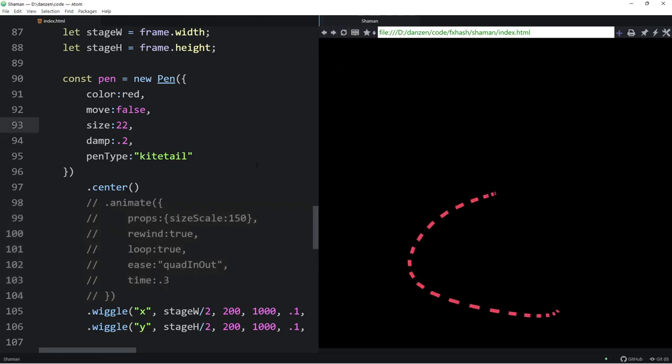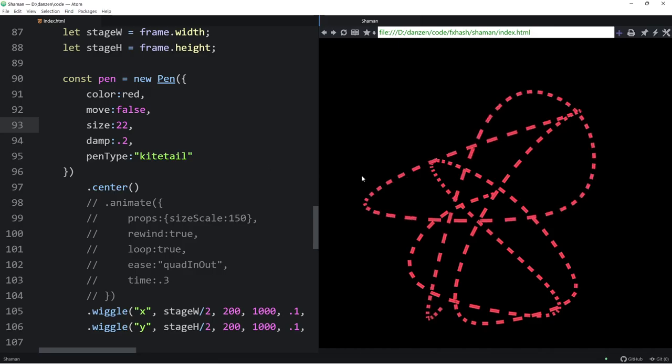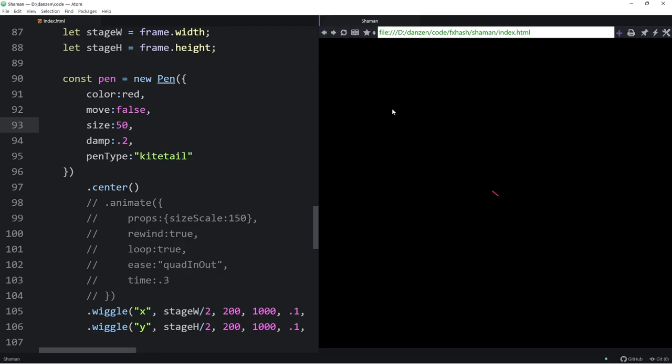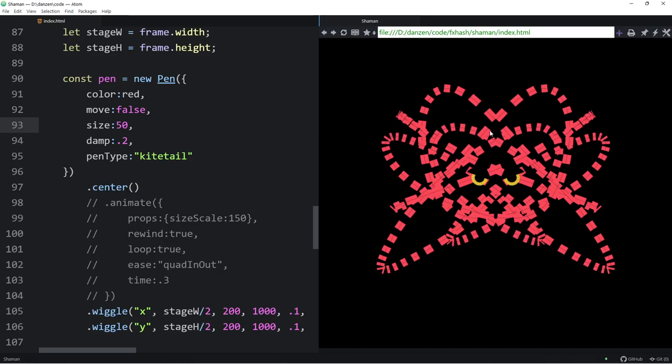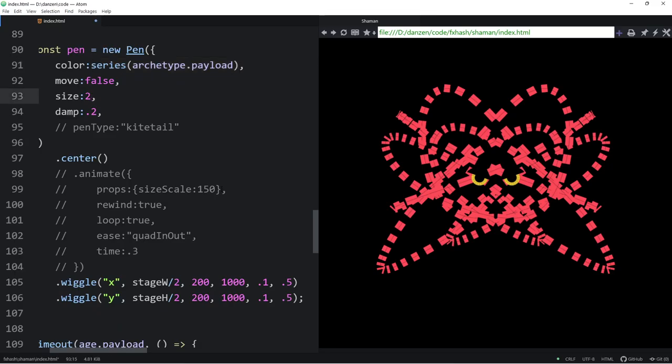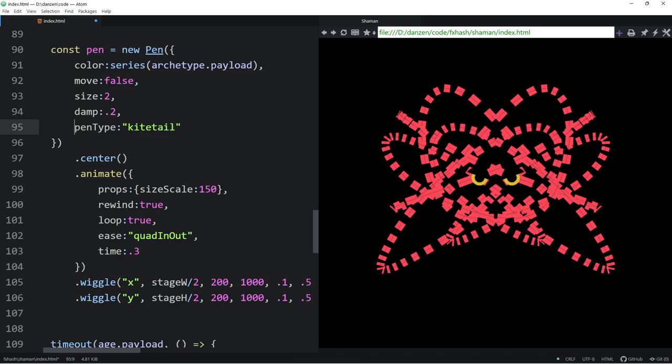Shall we start with the bigger size? Okay, so kite tail, how about even bigger? Kite tail looks like a line right there that keeps on going, but it's got just these sort of rectangles on it, like so. Okay, I better undo that. I think that's it.